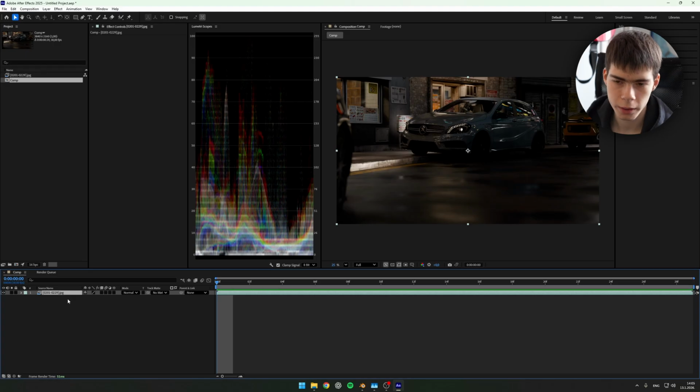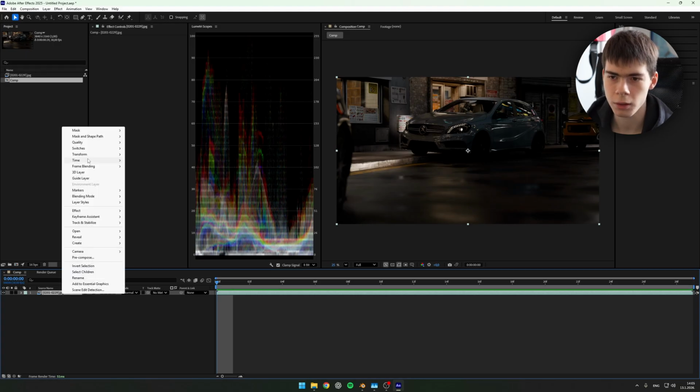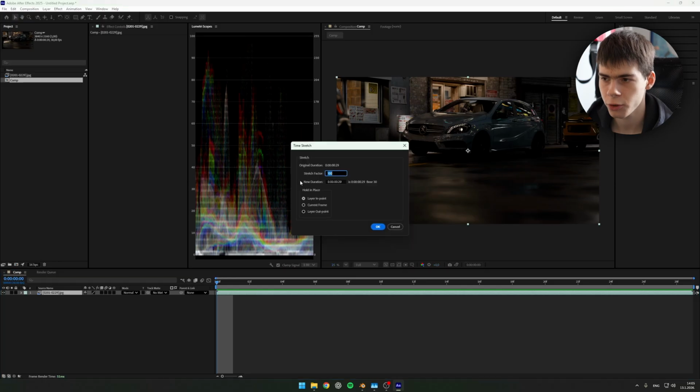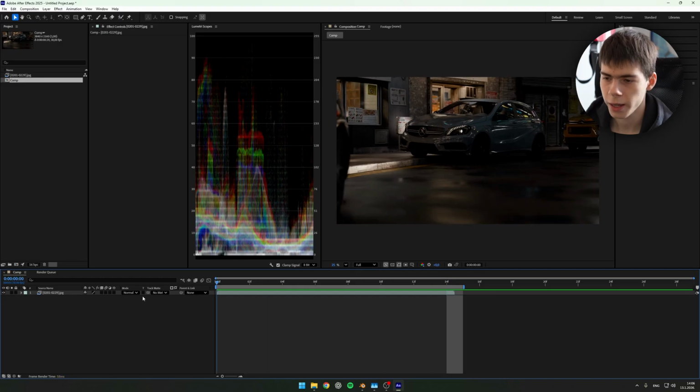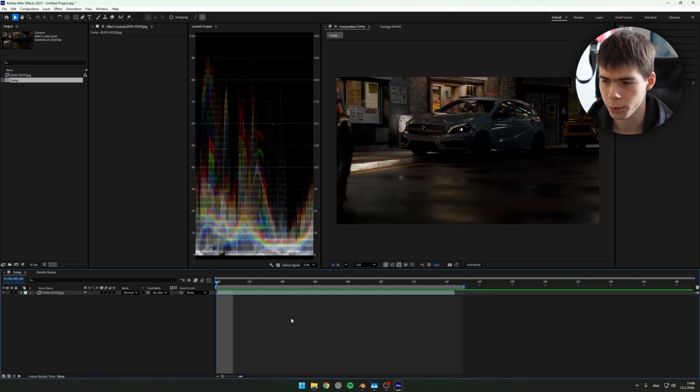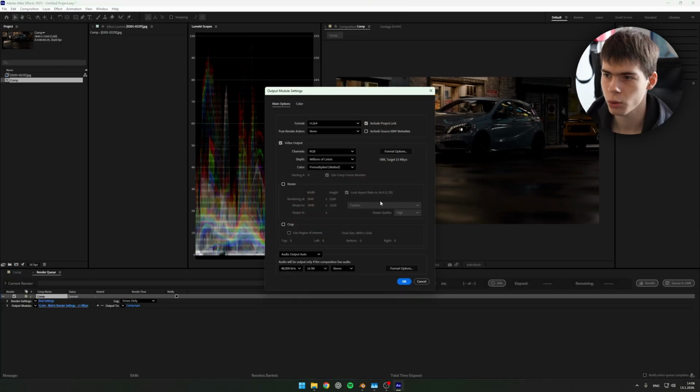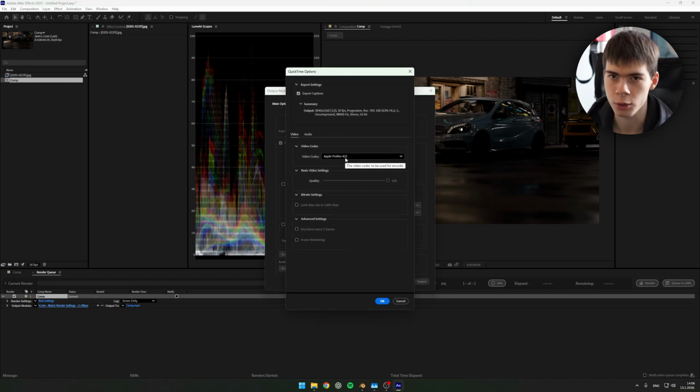So what you're going to want to do is go here into the time and time stretch, and here you're going to divide this 100 number by the same number you put into the step rate in Blender. So once we have this, we'll have to export it. I will suggest you to export this into QuickTime Apple ProRes 422.